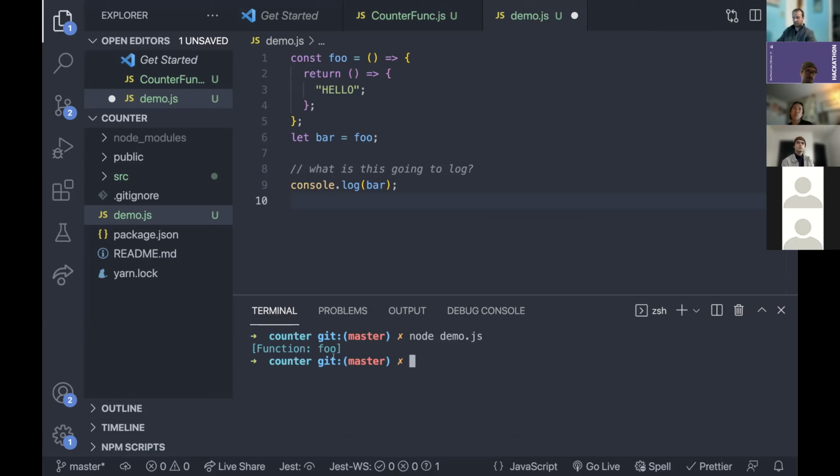Function foo. This foo function returns this function. So I'm storing this return value into the bar variable. So this one's a little tricky too. Well, first of all, how do I then get this to say hello?